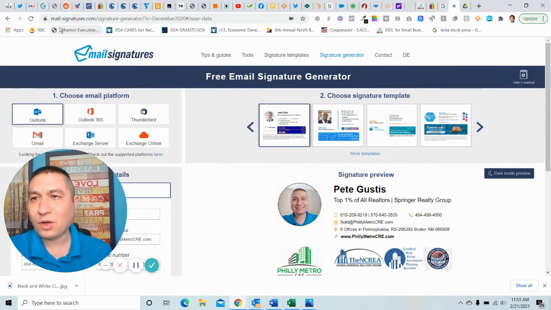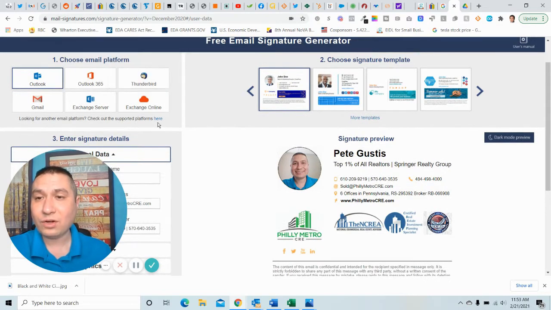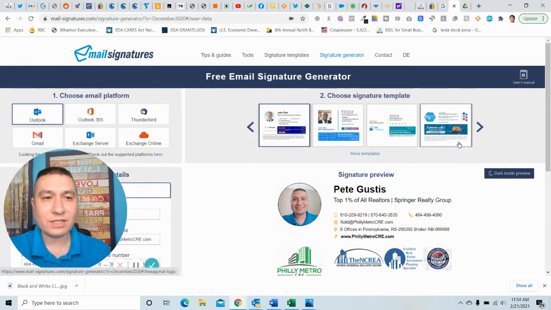So first of all, this is called mail-signatures.com. That's the website. I'm going to have a link in the description. When you go to the site, you basically don't even have to log in. You choose the type of email you use. If these are not one of yours, hit this. Then you would select a template.